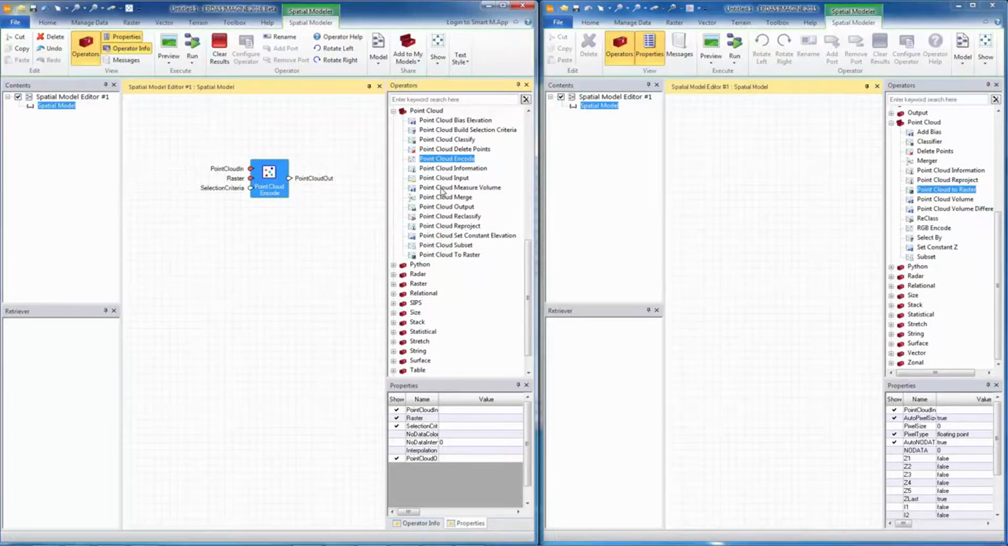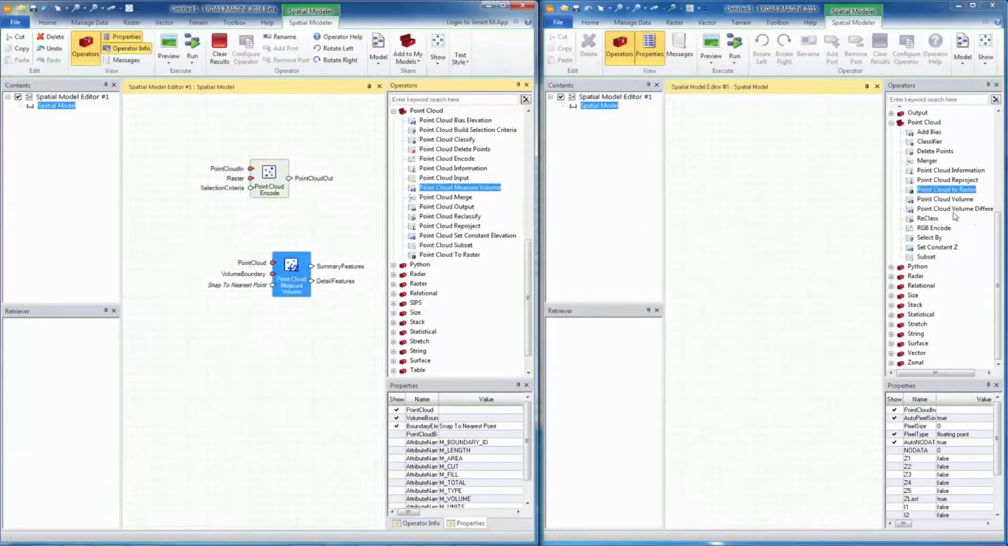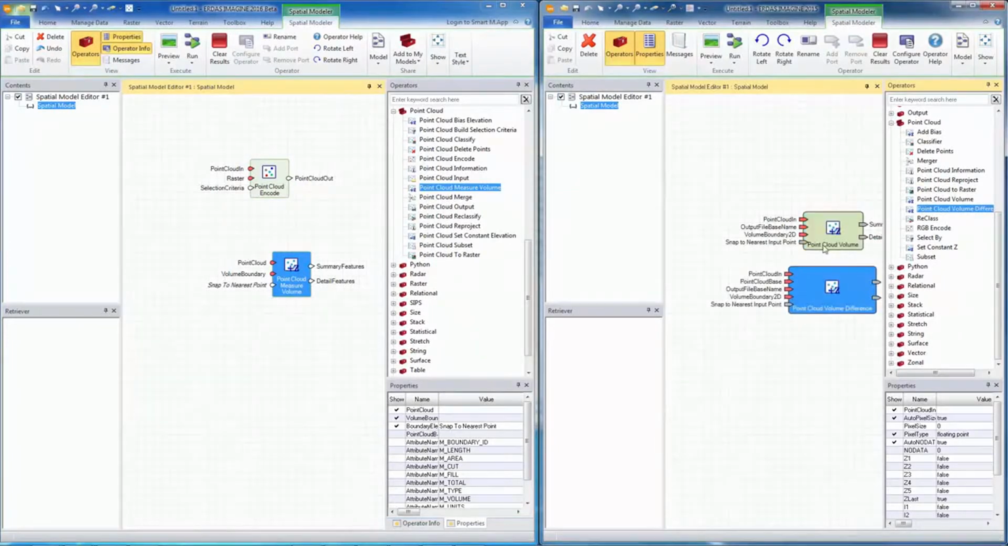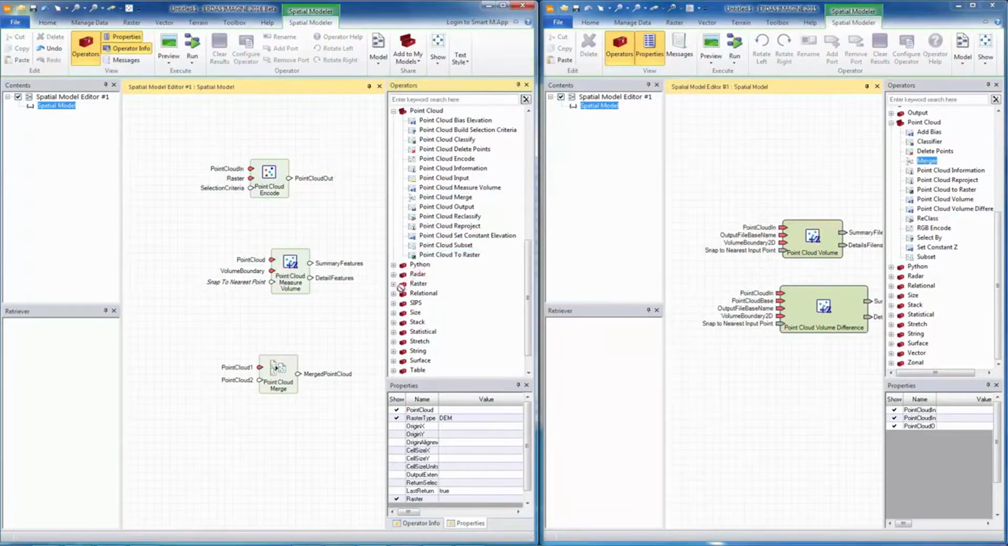Next, let's look at point cloud measure volume. In 2015, we have two operators that dealt with volume, point cloud volume and point cloud volume differences. In 2016, we have merged the functionality of those two operators and made one operator that can do a volume measure and volume difference.